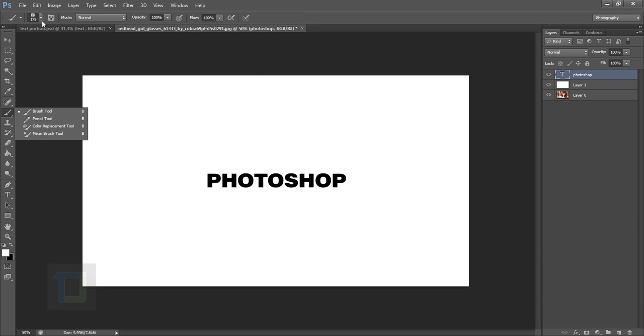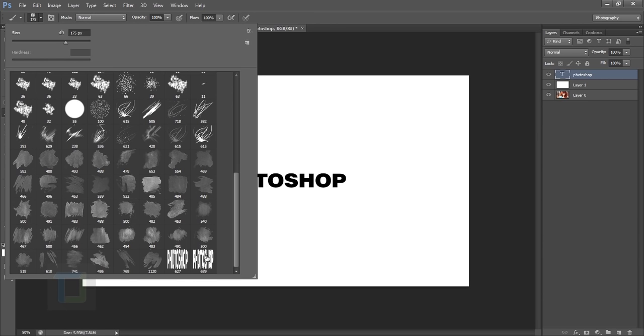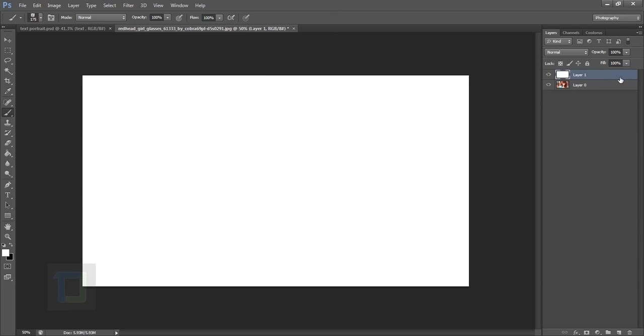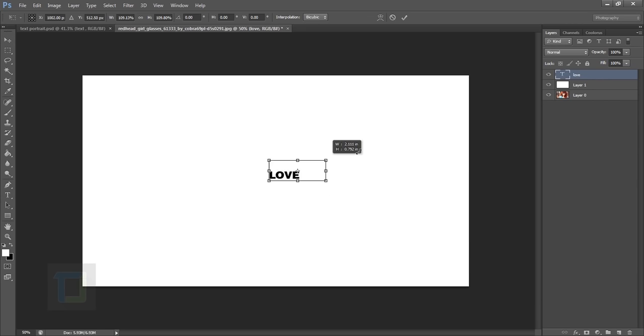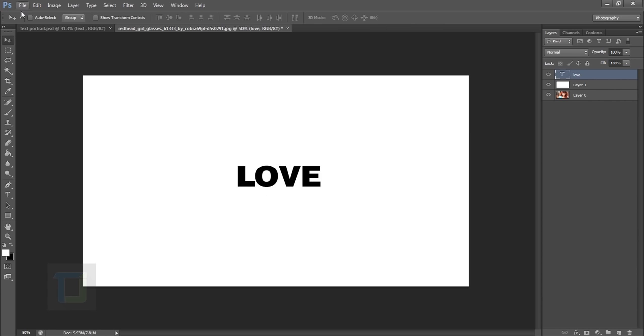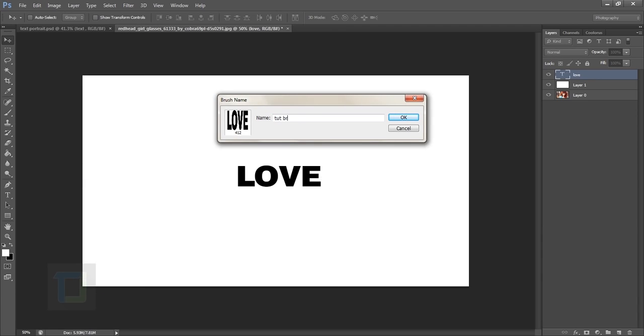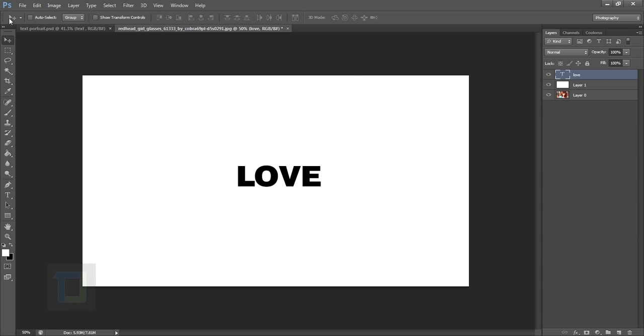Now if you select your brush and go here in the brush options, you can see that brush we just created, 689. Now delete this one and let's create another brush. So I'm gonna type in this time, let's say, love. That's great. And now I'm gonna press Ctrl T and let's make it bigger like that and hit enter. Now go to edit and again define brush preset, and I'm gonna name it brush tool and say OK.